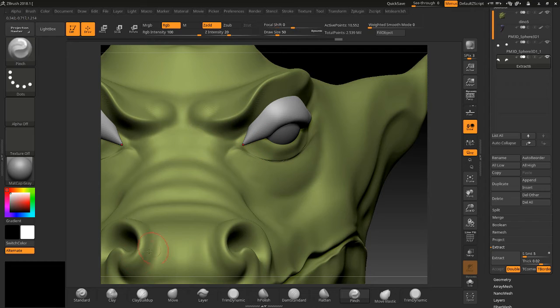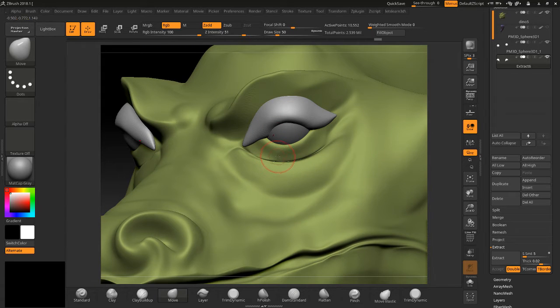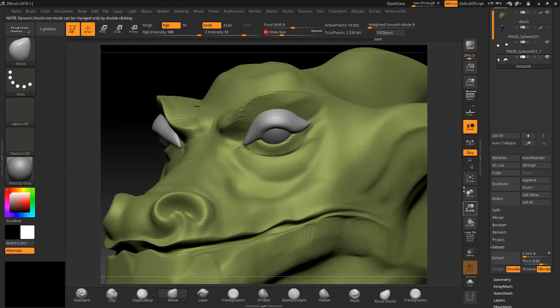Gives it more of a stylized feel. And for some reason I can't make my brush bigger and smaller with my hotkey. I have no clue why. Oh, you know what? Maybe this is why. No. Okay, I'm not going to mess with it right now.